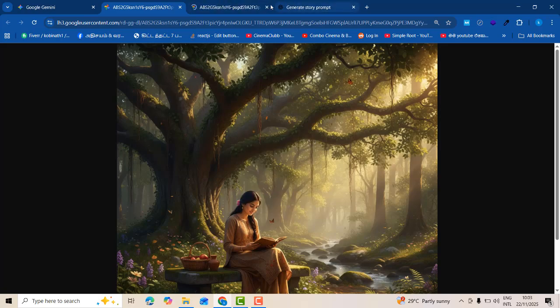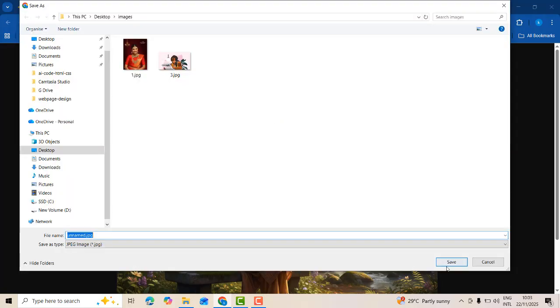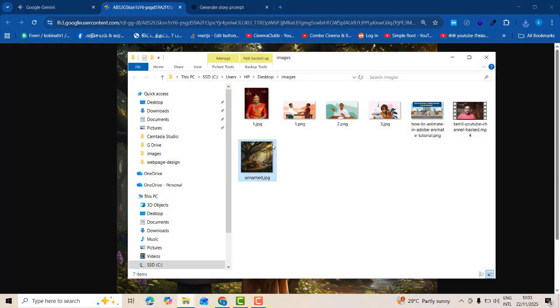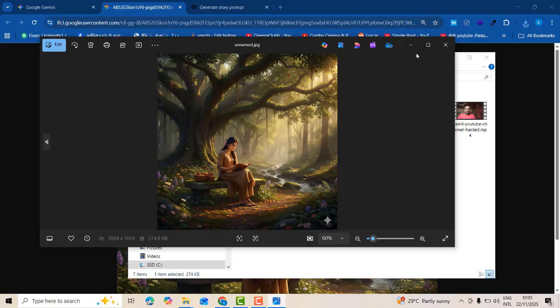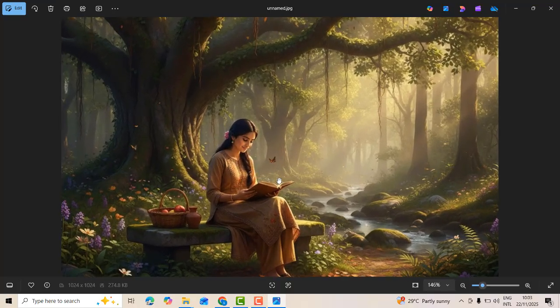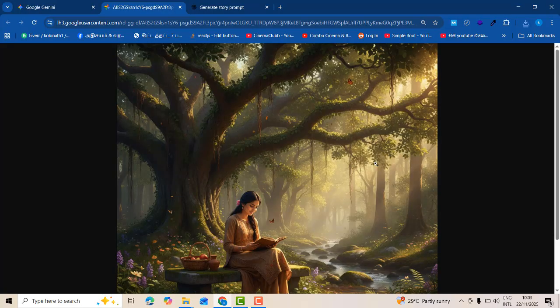When you save this photo, here I name it. Here's a photo. You will be able to save it on your machine. Whatever photo you generate with Gemini will look like this. I hope you guys understood the things well. This is how you will be able to generate AI images via the prompt.